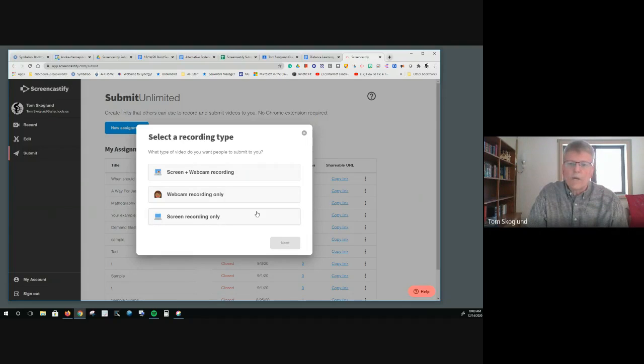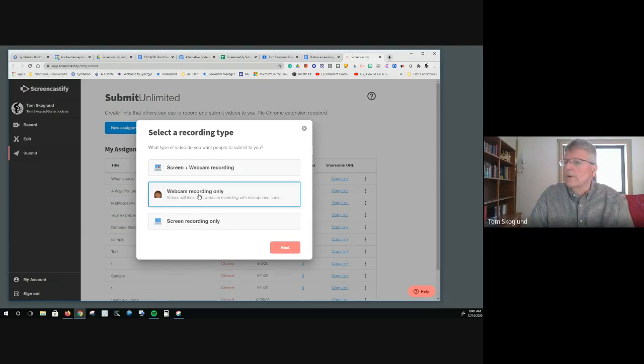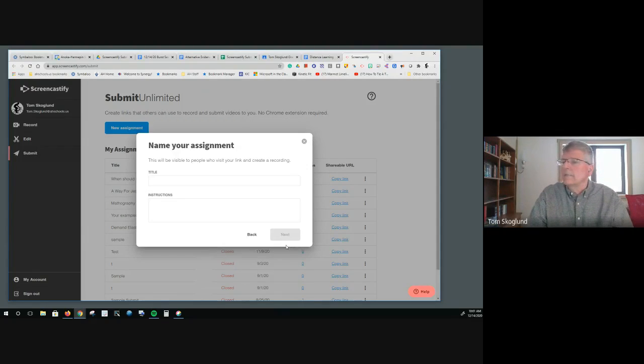Now, all of these include audio, but if they don't have the webcam, you won't see them. Their picture won't be inset, okay? So for example, if you do screen and webcam, you'll see their desktop, whatever they want to show you, and then you'll see a little window of them down in the corner, their actual video as they explain what they're showing you. Webcam only is just the video and audio. And then screen recording only is just their desktop and their voice. You don't get to see them. So you can kind of think about what you prefer. I'm going to go with webcam recording only, and I'm going to click next.